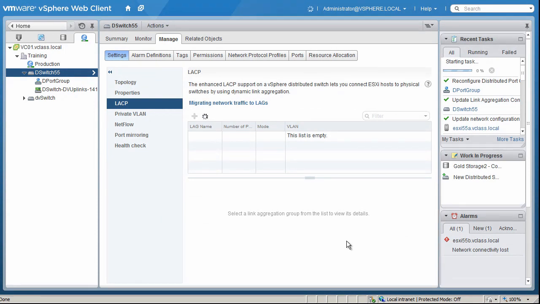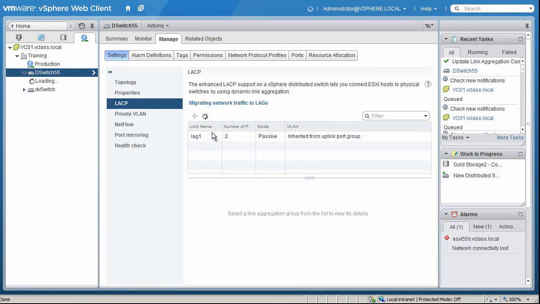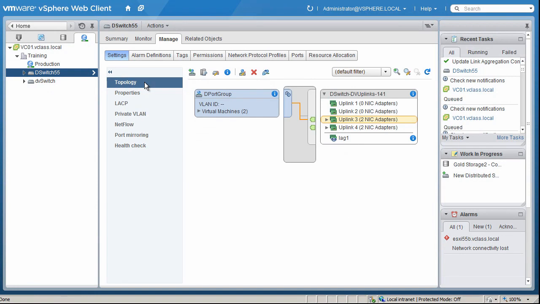And you'll see that it's creating lag1. So now I've got lag1 created, so now I can begin to use it. So now if I go back to the topology, you'll see that it knows about lag1, but it's not connected to it. No surprise there, right? There's really nothing to connect to. Lag1 only exists in a virtual sense at this point. There aren't really any VM NICs that are associated with lag1.